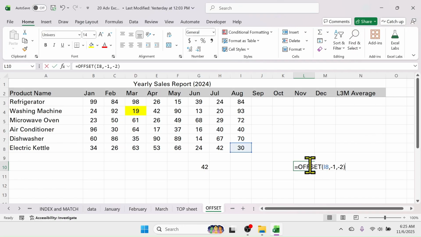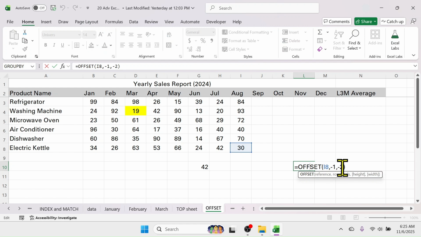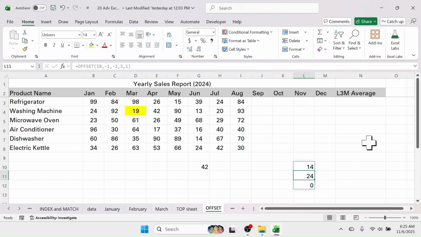Let me double click on the formula, then put here the optional parameters like the height and width. Put a comma, then in the height parameter let me put 3, then in the width let me put 1. Then hit enter. This time I got 14, 24 and 0. In case you give 3 in the height, then you will get 3 cells down from this 14, like 14, 24. This 0 is because this cell doesn't have anything.